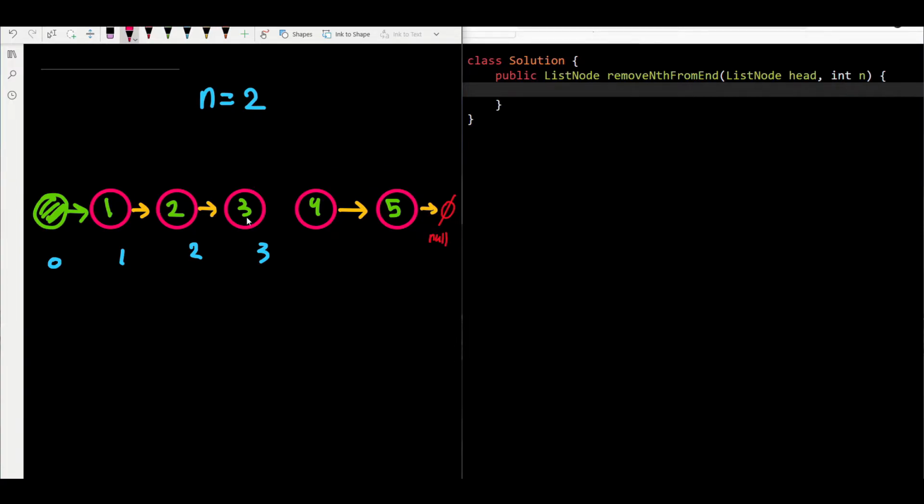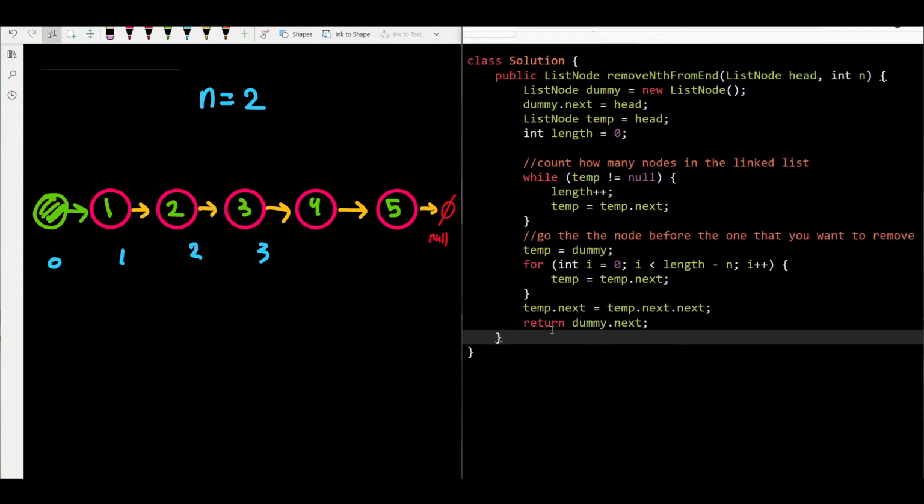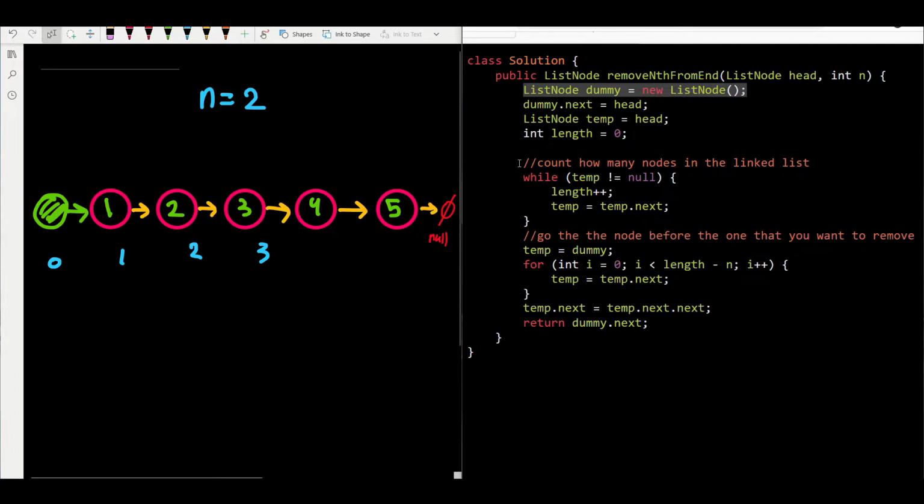So let's write the code for this, and I will copy and paste the code for the brute force approach just to have some more time to explain the follow-up question. Okay, so let's do that. So here is the code, and let's see what the code is doing line by line. Well, the first line is saying, hey, create a dummy node, which we did right here. Now we are saying that the next pointer of the dummy node needs to point to the head. In this case, we know that the head of the linked list is 1, so the dummy next pointer will point to the head, okay?